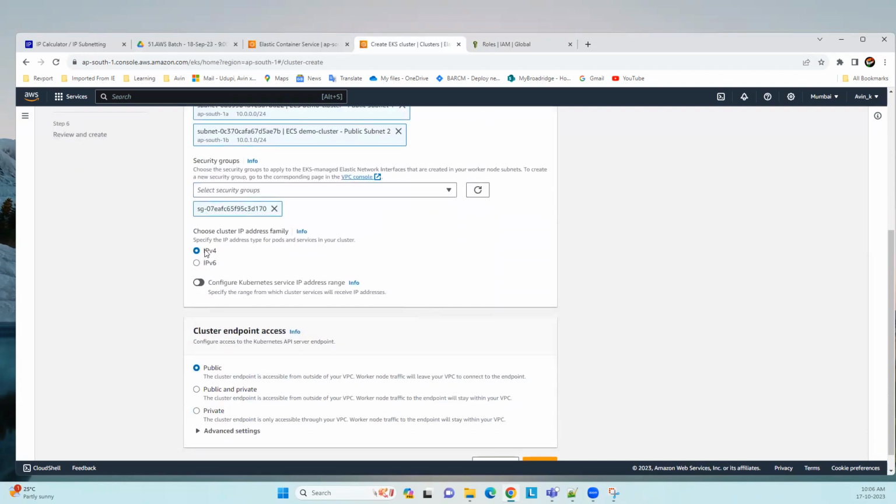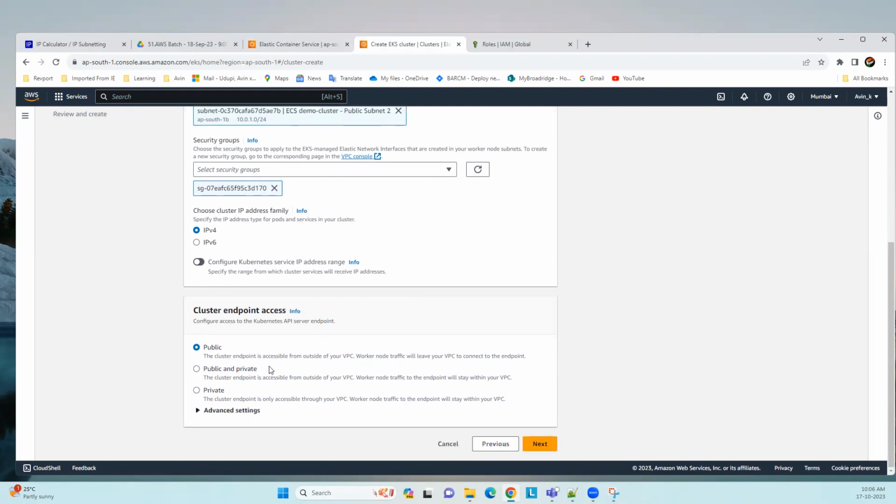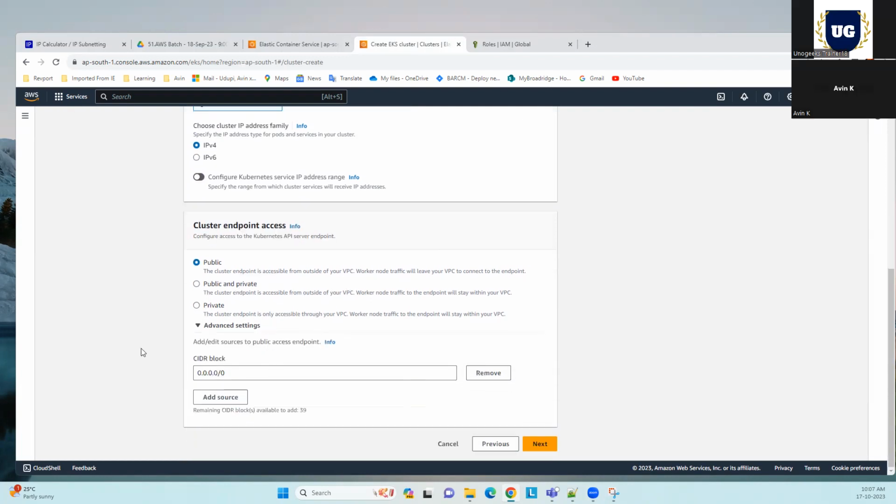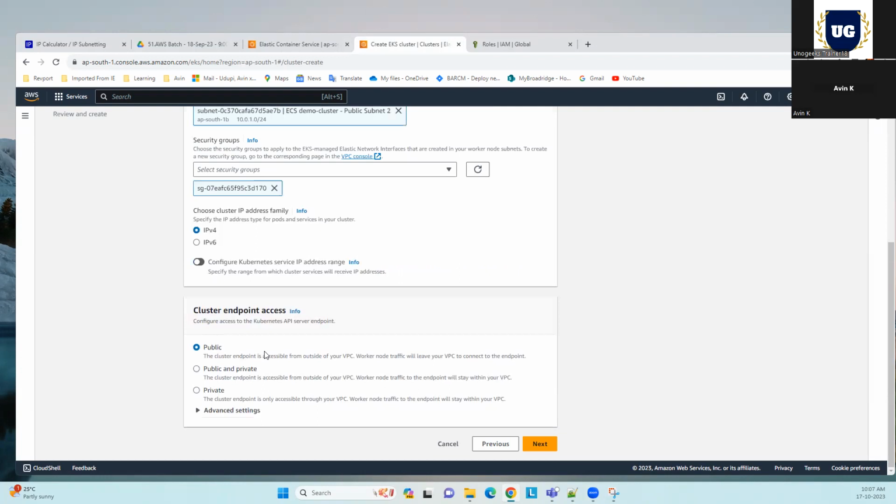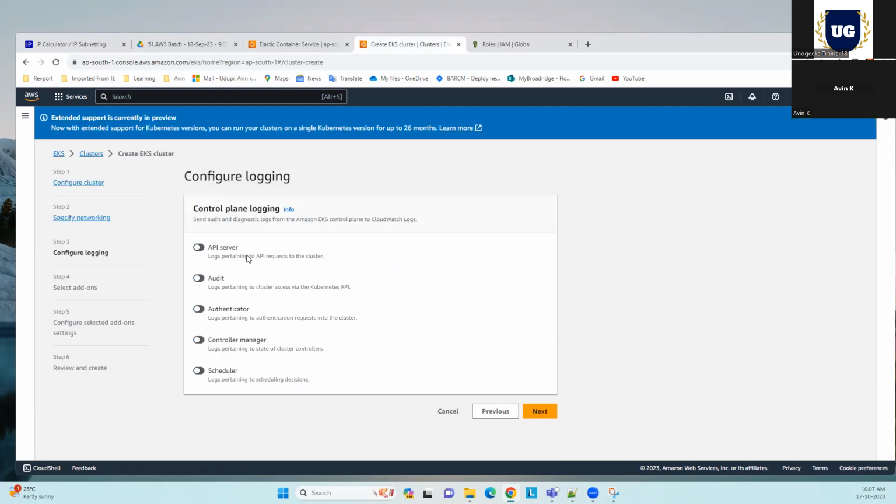Okay, choose. IP version 4, that's enabled. Fine. Cluster endpoints. You can go with public, and public and private as well. Hold on. Public, yeah, we can choose public. Click next. We are not going to enable this thing. We can click next.